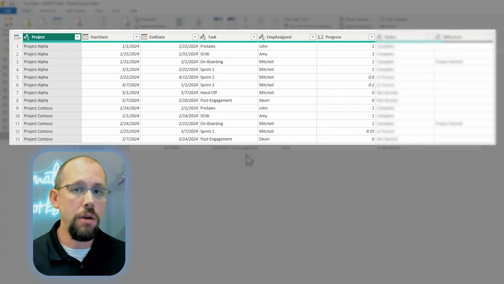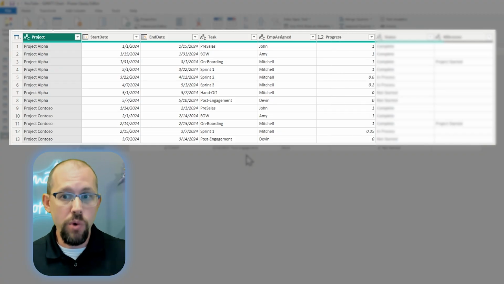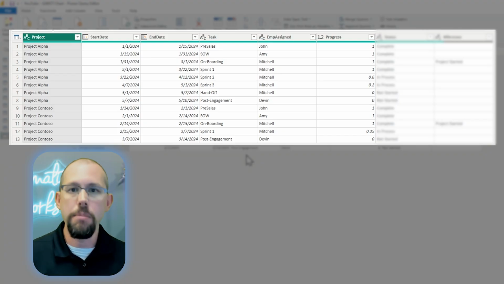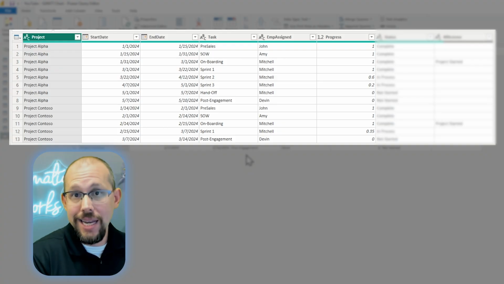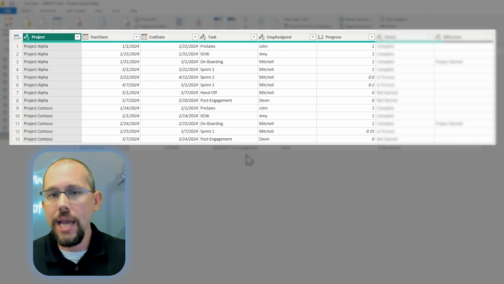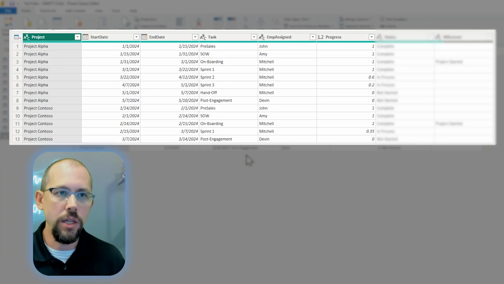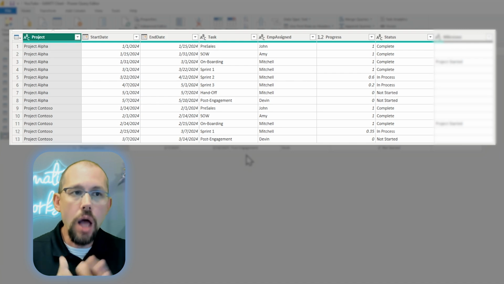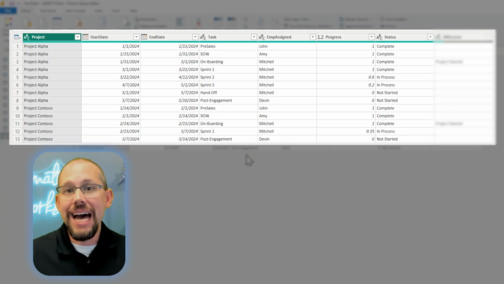We then have the progress. Now, I just hard coded the progress in here, but if you're working with real live projects, you'll have some kind of checkbox that can be checked off. You may have some kind of logic that you build around this based on the ending date of that task and the current date. That's up to you, but I put in here 1 for 100%, 0.6 for 60%, and so on and so forth. I also added a column based on the progress that says I'm complete, in process, or that task has not yet started.